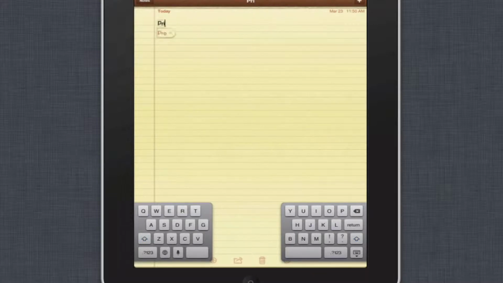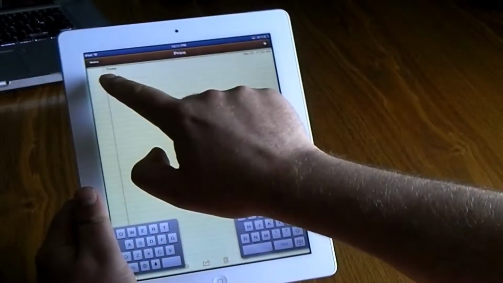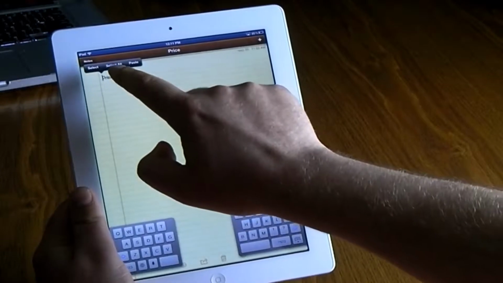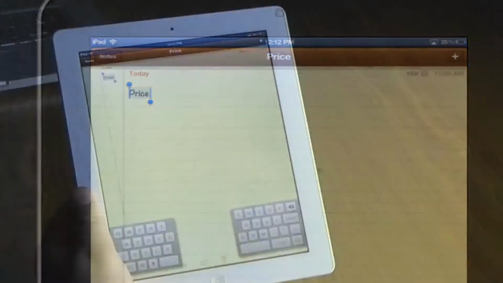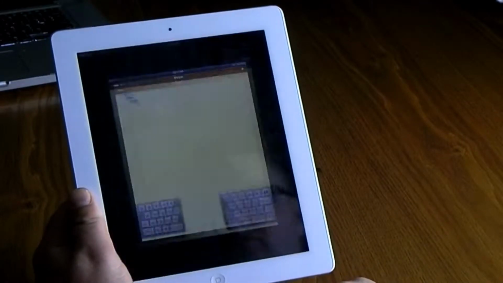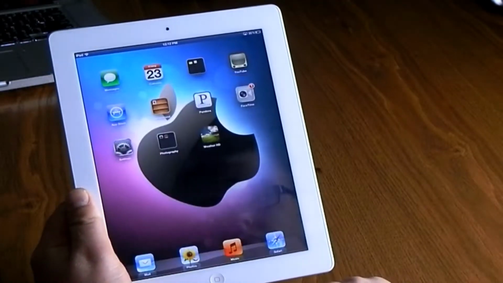Also, don't forget, when you're typing, you see words anywhere, if you're typing them or you find them on the internet, you can hold down and you can select all, copy, paste, to find all sorts of options that will pop up there.